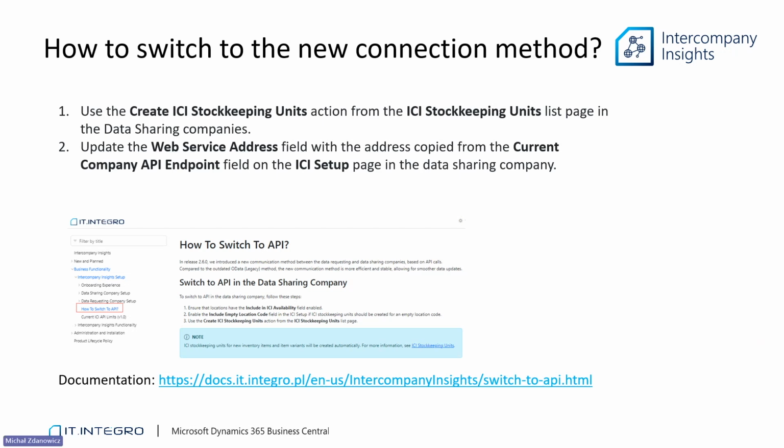And the second thing you need to do is to update the web service address on the ICI endpoint card. You can copy it from the ICI setup, as I mentioned, from the current company API endpoint field. So it's just a copy and paste operation from the data sharing companies to the endpoints.